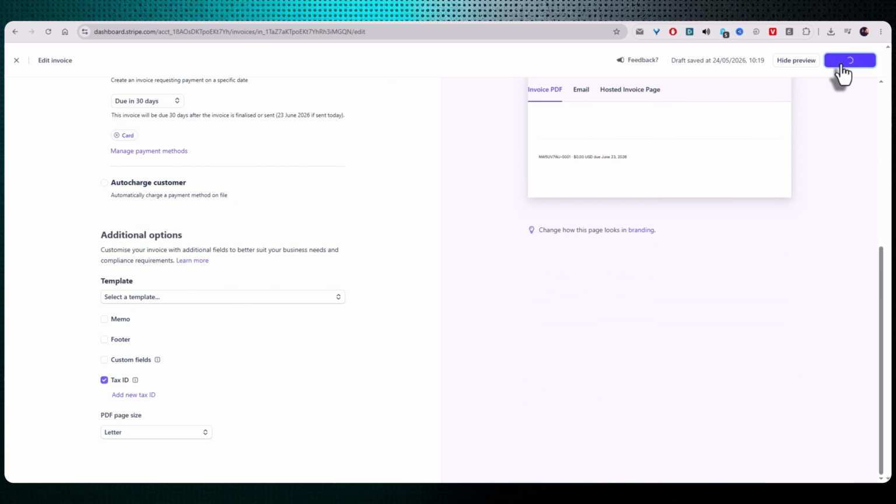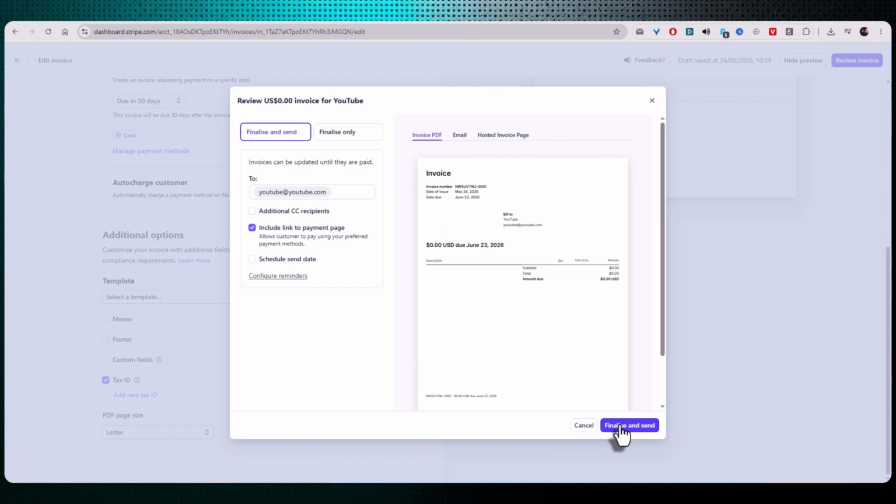Once the customer opens the invoice email or the custom payment page, they can pay online securely using a card or bank transfer, and Stripe tracks the invoice status automatically for you in real time.